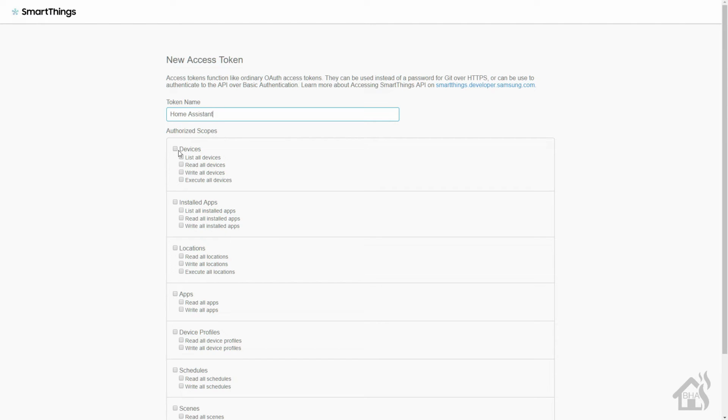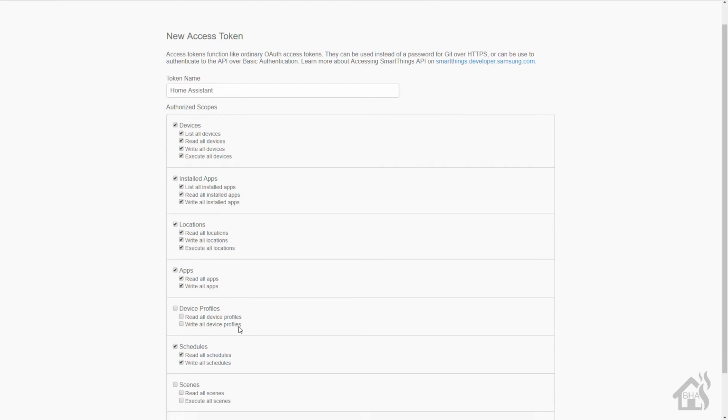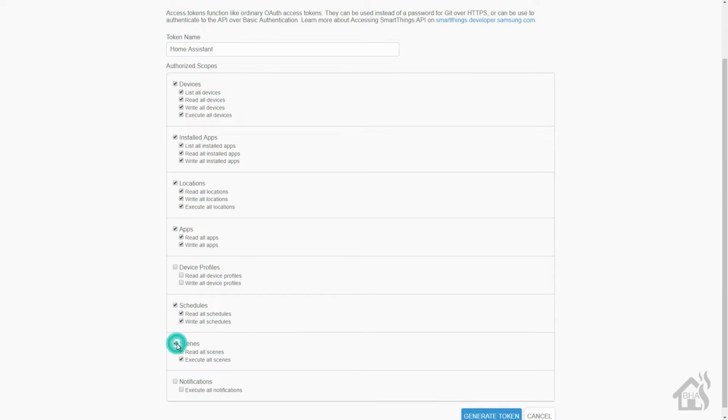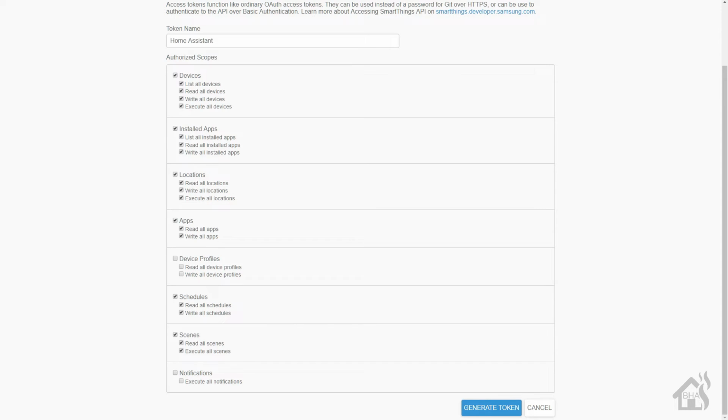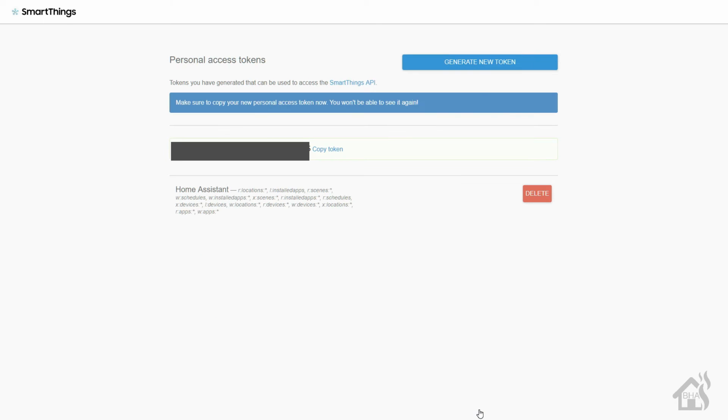All right, so authorized scopes, we're going to select devices, installed apps, locations, apps, and then jump down to schedules and scenes. Once you have all those selected, we'll say generate token, and it should come up with a long token of a bunch of numbers and letters. We'll hit copy token because we're going to use that here in just a second. Once you've done that, then we're ready to move on to the next step.